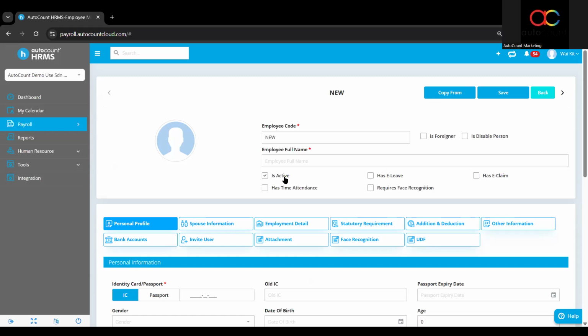All right, and then over here at the bottom, we have Is Active. If they are still active in the company, still working, then you just remain at Is Active. If they have resigned, then you need to uncheck this box. And then over here we have Has E-Leave, E-Claim, E-Attendance. All of these you have to tick if they have access to the modules. If you want them to apply leave, submit claims, or clock in and out on their own, then you need to tick this box.